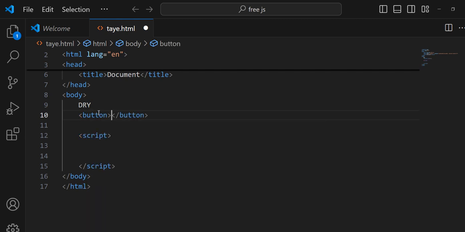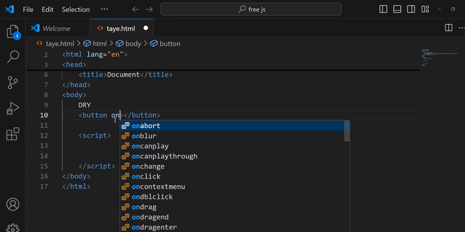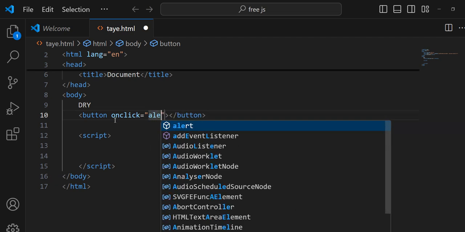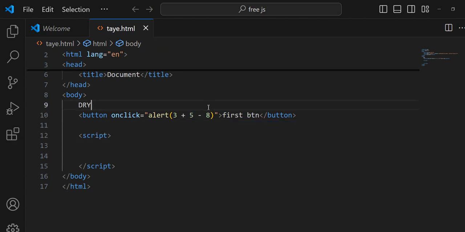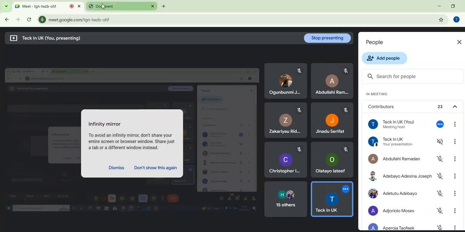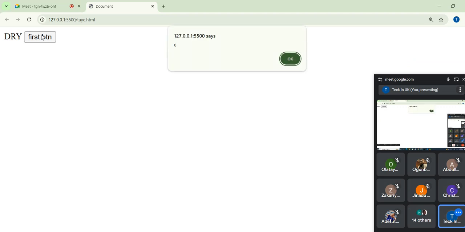Let's say I have a button. When the user clicks on this button, I want it to alert on click. I want it to alert 3 plus 5 minus, let's say 8, something like this. So just do this calculation, whatever it is, give me the results. I'll call this the first button. So go to the browser, click, we have 0.